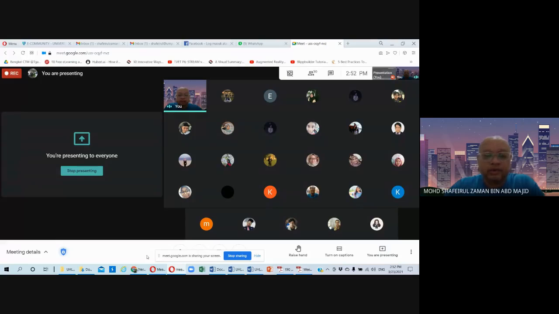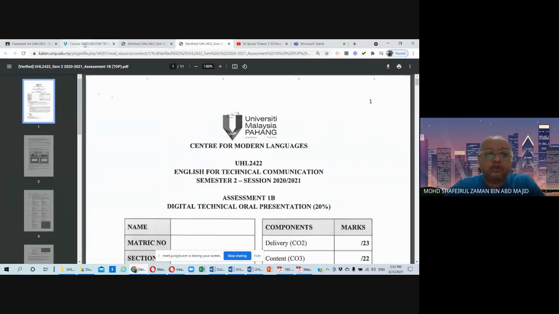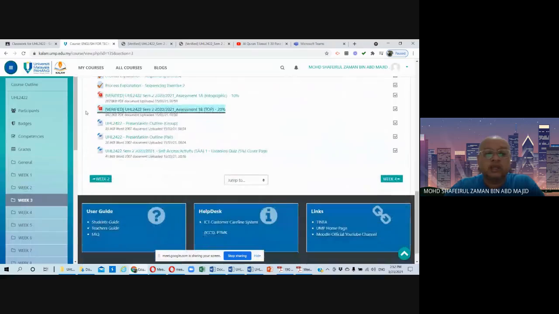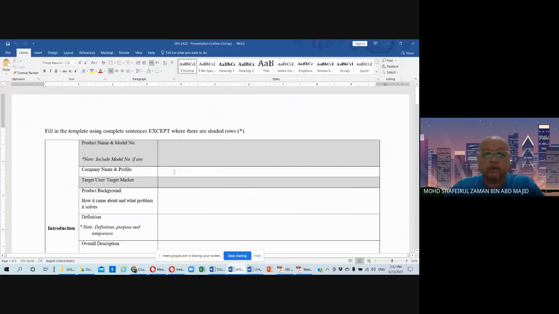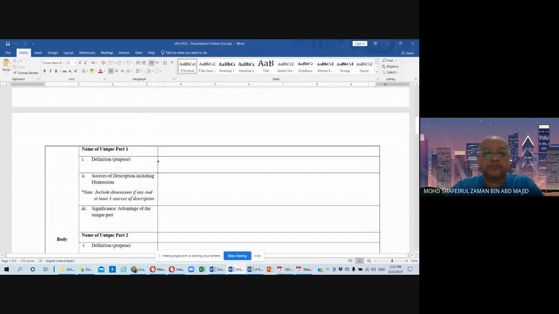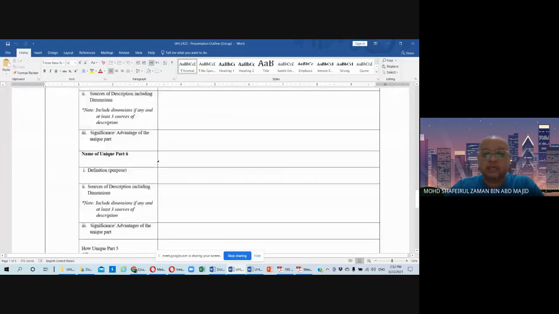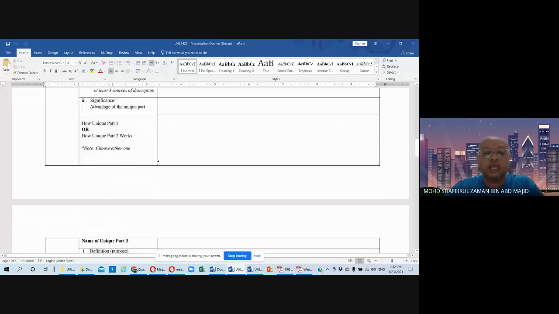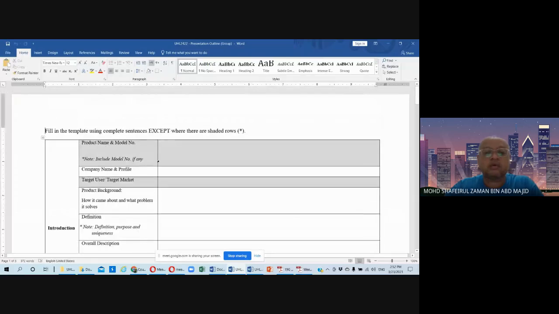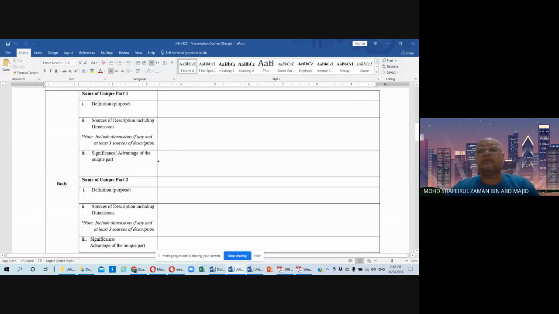If you go to Kalam, if there's no other question, you can see that there are 2 other files of presentation outline, for the group and for the pair. For the group, this is how it looks. For this presentation outline, you can fill in all of the details, and then you can put the pictures or the images or the illustration for each of the main parts or the sub parts. For example, here, name of unit part 1, I am presenting about the handle of the product.